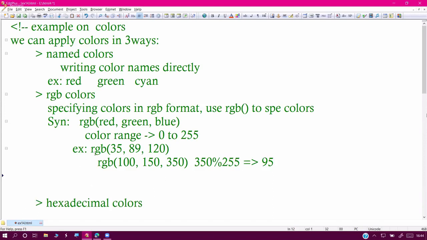So this is writing of RGB formation. If you want to produce different shades instead of routine colors, you can better go for this one.